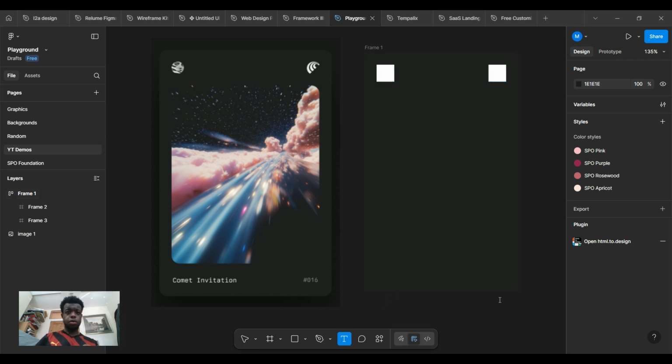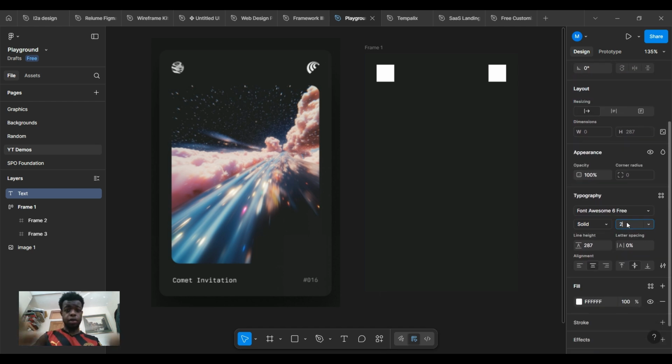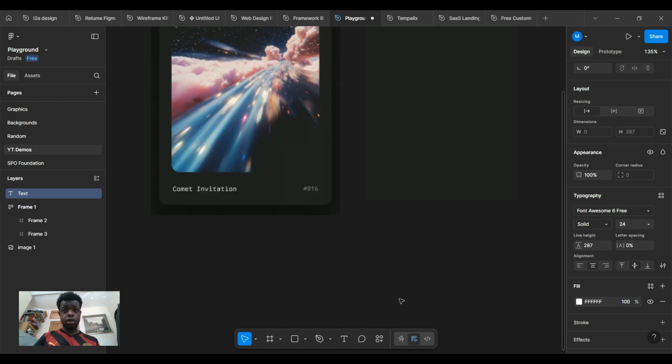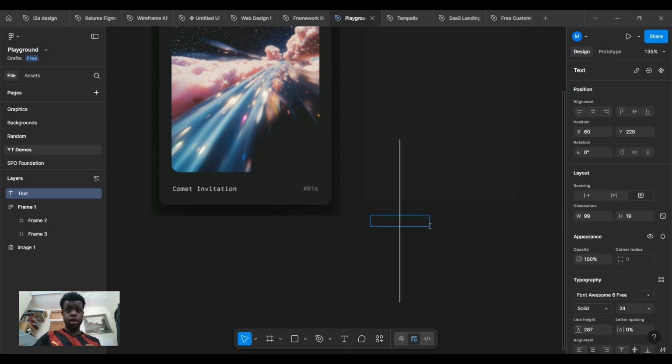Just going to make a text box and just type in, let's just say, oh, this font's very big, let's bring it down. Say app invitation.